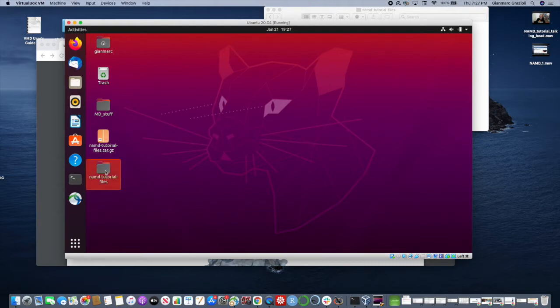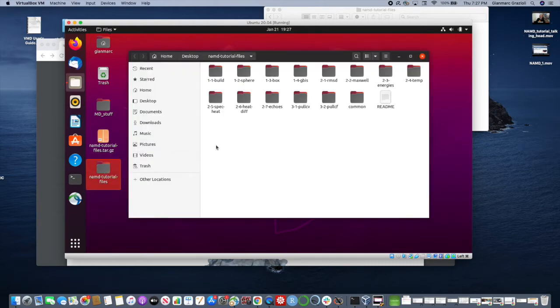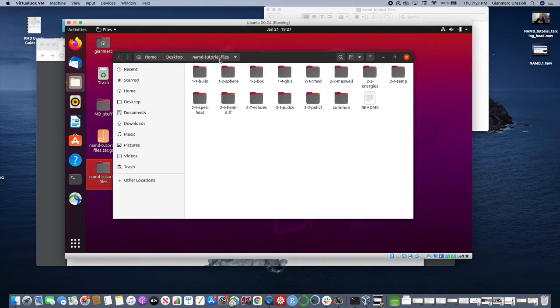So now I can open that up, and you see that we have these same directories as before, right? We've got 1.1 build, 1.2 sphere. This is the same as before. So we're going to be using stuff from the 1.1 build, the 1.2 sphere, and then also this thing called common. That has some files that we're going to need as well.